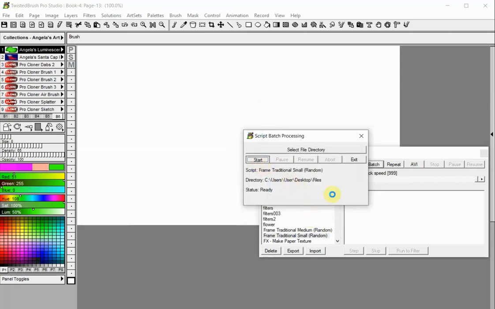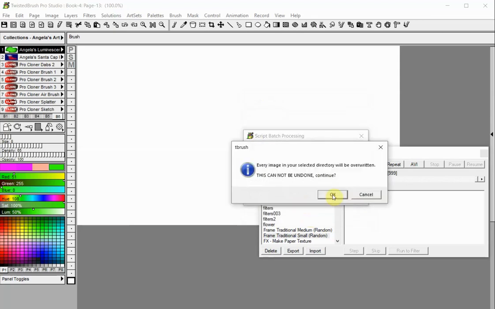Press the Start button to start the batch processing. Before the batch processing starts you will receive one more confirmation dialog giving you the opportunity to abort if needed. Every image file will be processed in the selected folder and your original files will be overwritten. Click OK to continue.